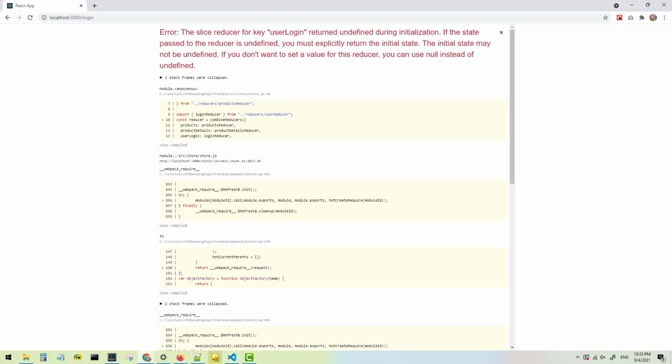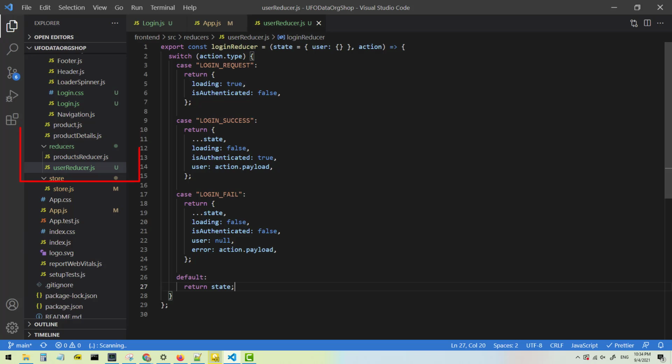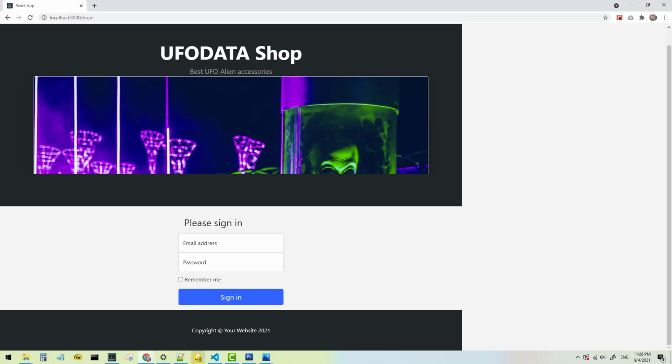Our page shows some errors about user login in the reducer. In the reducer.js file in the reducers folder, in the last chapter, we forgot to add the default case for the switch statement. Let's fix this by adding the missing default case.